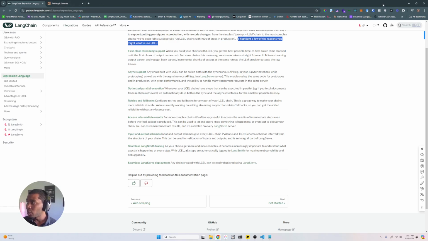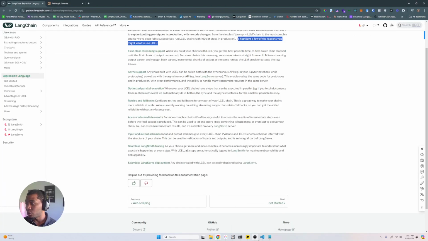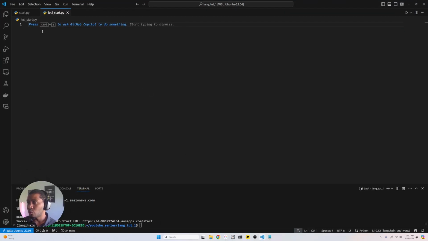And so what we're going to do is just a very basic implementation of this with the previous example, just to highlight what you can do with LCEL. So without further ado, let's jump right into the code. This is what I wanted to show you.